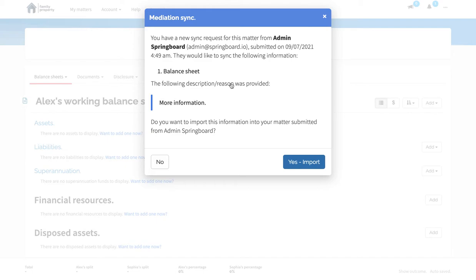putting any information in as the mediator, but now I get this message letting me know that the lawyer has submitted their information to me, and in this case all they're sending me is the balance sheet. But if I had selected other options, they too would be listed there, for instance income or contributions or future needs. So just the balance sheet, and I can read the information there. I have a choice. I can say no, I can reject this request, but in this case of course I want to say yes, import.